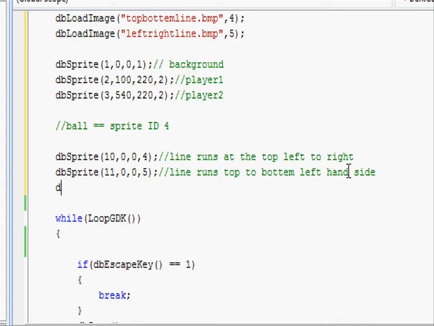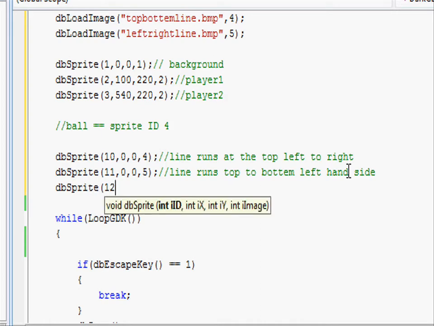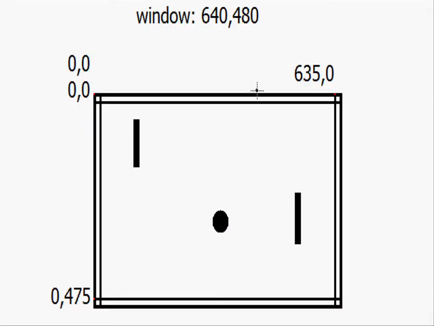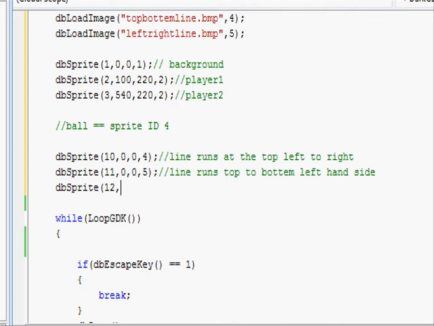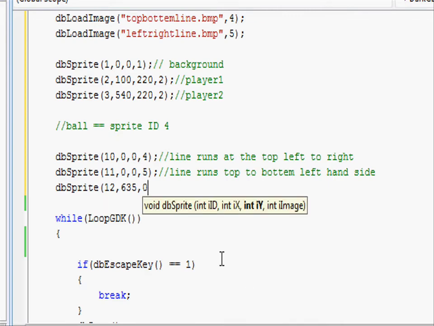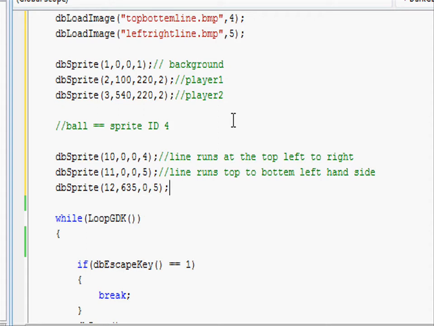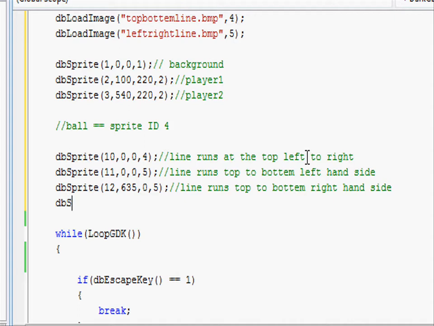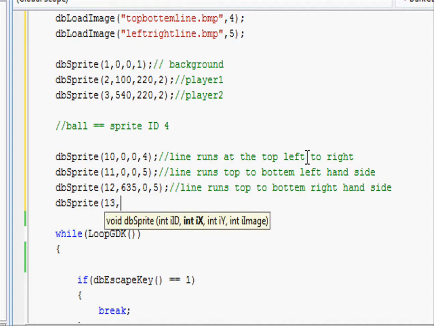Moving on to the next one, db sprite open parentheses 12, so the next one along, comma, and then this one, going to our little diagram, let's put it at 635, 0. This is going to be the one that goes from top to bottom on the right hand side. Let's use the load ID of 5, closing parentheses and a semicolon. Then in here, let's write comment line runs top to bottom right hand side.